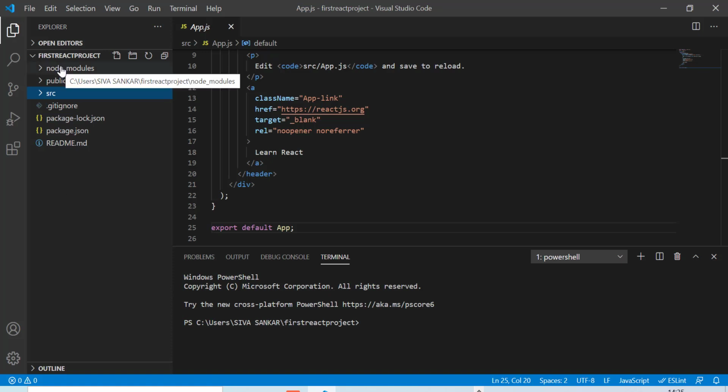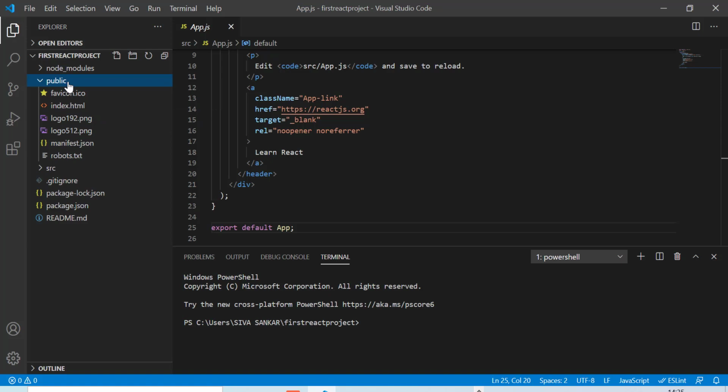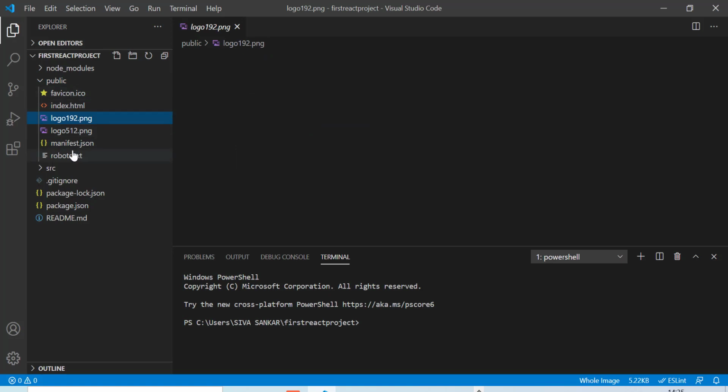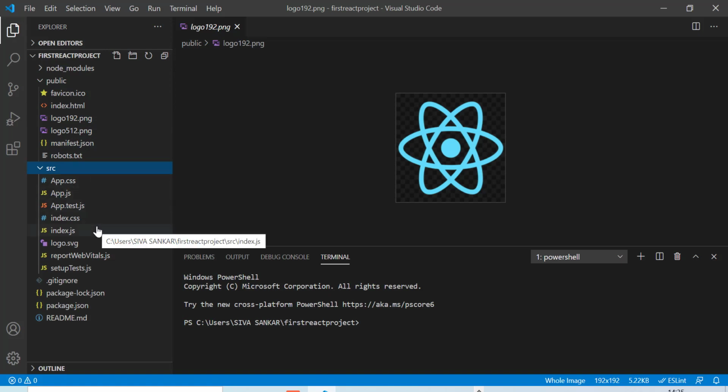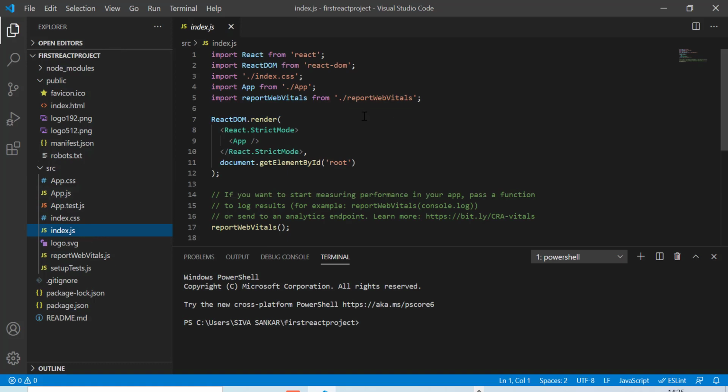First one is node_modules. This contains all the dependencies that we need to create this project. Then there is the public folder and the src folder. In the public folder you can place the index.html. This is the page where our whole code is rendered to show in the browser. Along with that, we can place our logos and favicons also. Our main code is written in src. In that we will see two files: one is App.js and the second one is index.js. In index.js we have the code that renders our React code into the index.html, and actually we write the code in App.js.